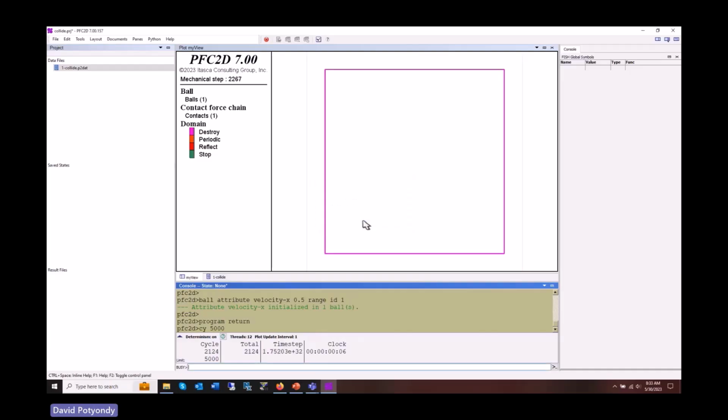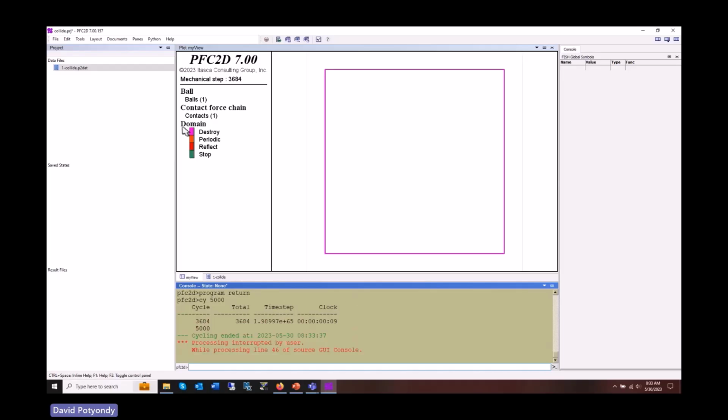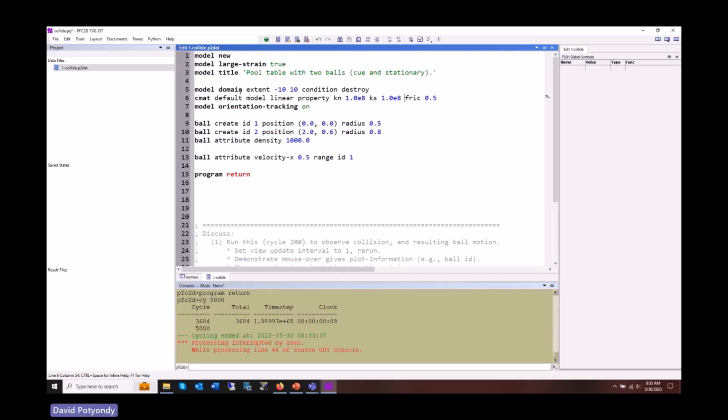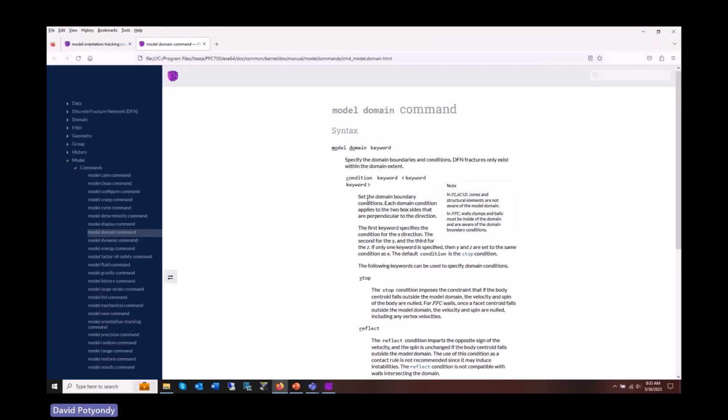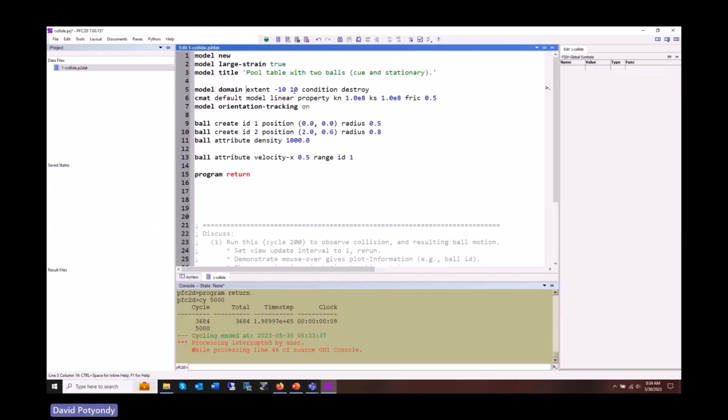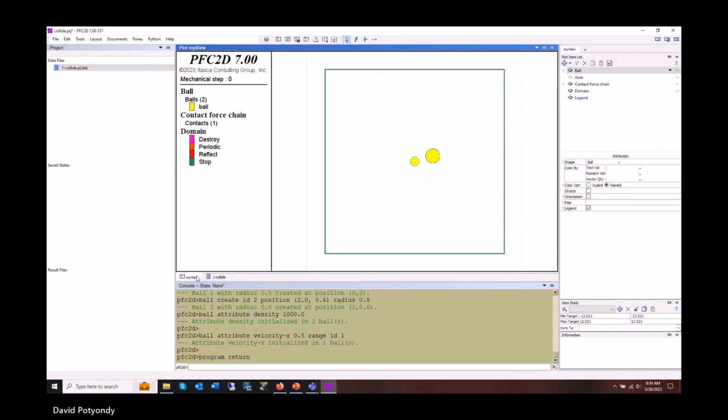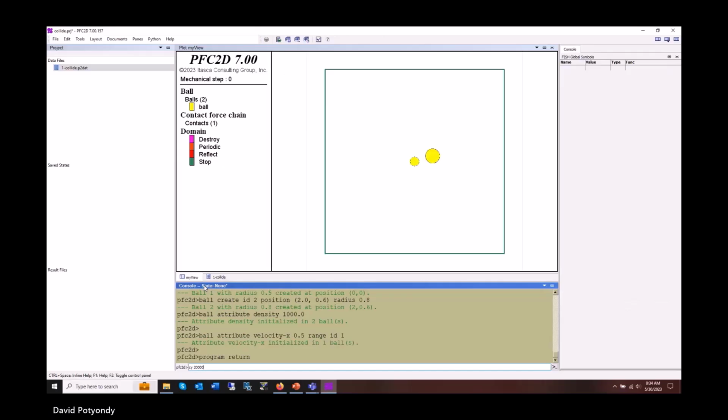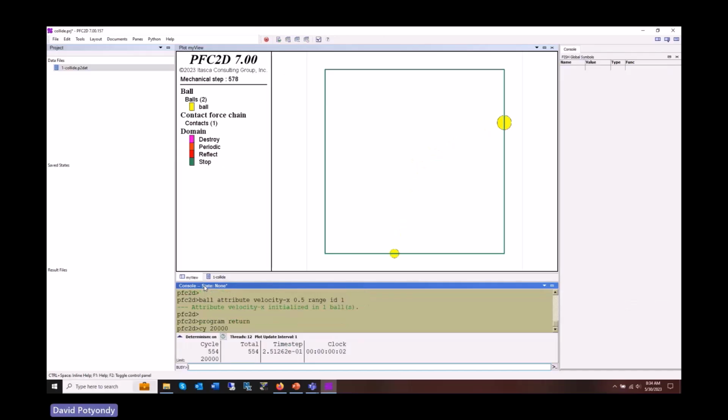Okay, notice with this periodic domain, you can set the conditions on the boundary. So we can say if a ball happens to get to the domain, just destroy it. It's not in our world anymore. We could also say, for example, stop. So CMAT domain, model domain, and I don't remember how to do that. So model domain condition stop. Model domain extent condition is destroy, but now condition is stop. So now if I run it, and when it hits the domain boundary, it just stops.